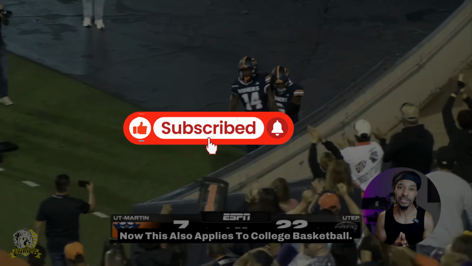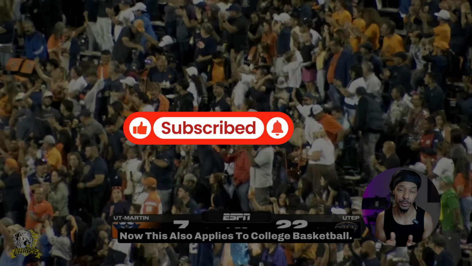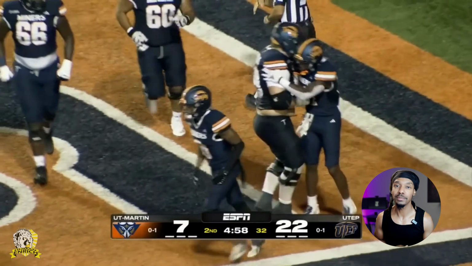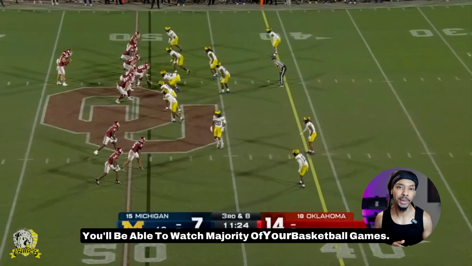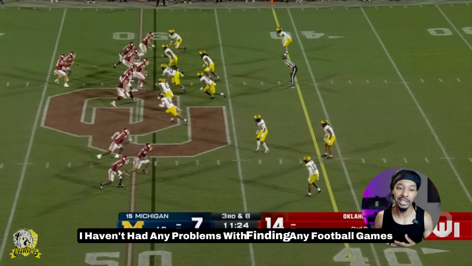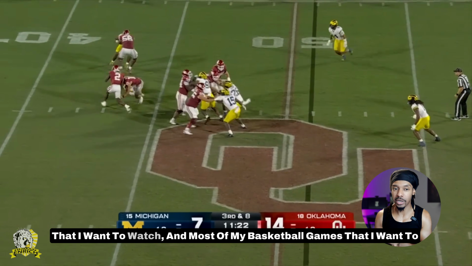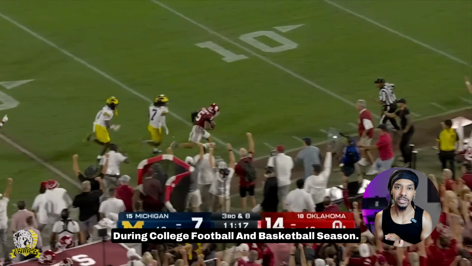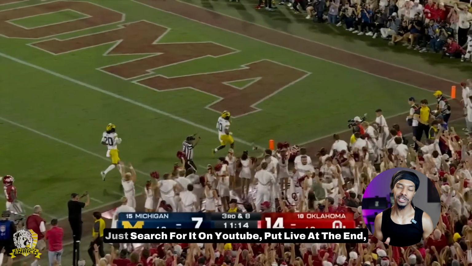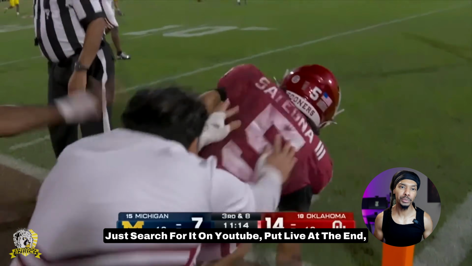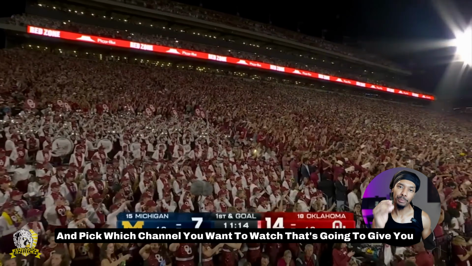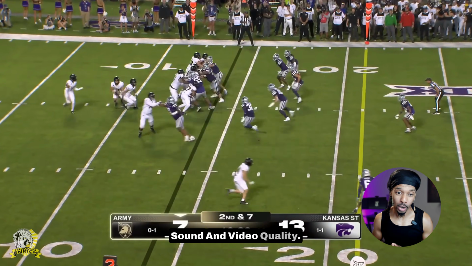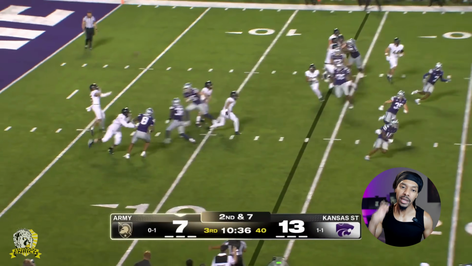Now this also applies to college basketball. During the season, it's good. You'll be able to watch majority of your basketball games. And I haven't had any problems with finding any football games that I want to watch, and most of my basketball games that I want to watch during college football and basketball season. Just search for it on YouTube, put live at the end, and pick which channel you want to watch. That's going to give you the best sound and video quality based off the channels that's showing that game.